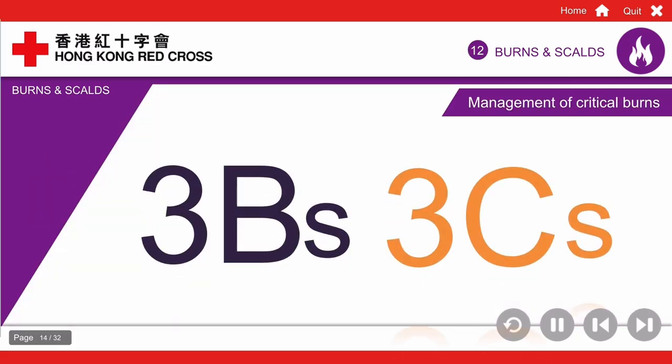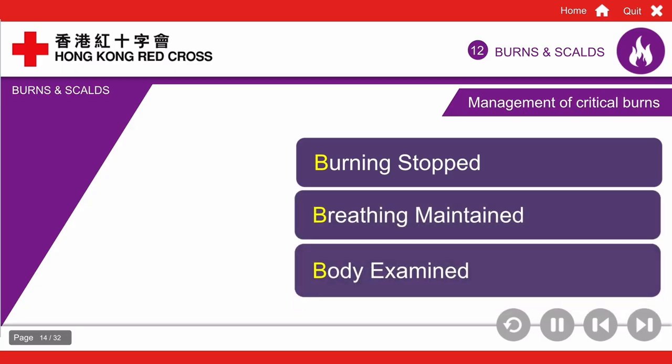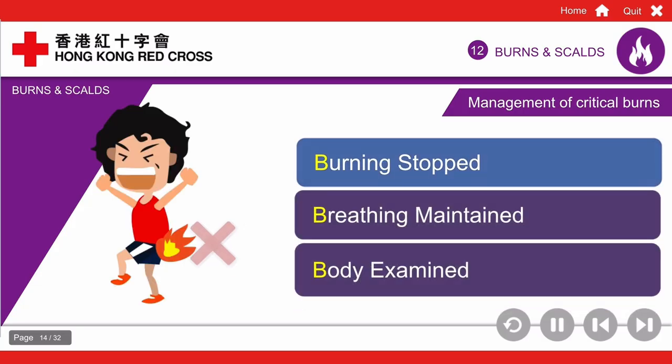How to manage a victim with critical burns. You should first perform 3 Bs followed by 3 Cs. The first B in 3 Bs stands for burning stopped. You should isolate the victim from the heat source. If the clothing is on fire, put off the fire or remove the clothing wet with boiling water.